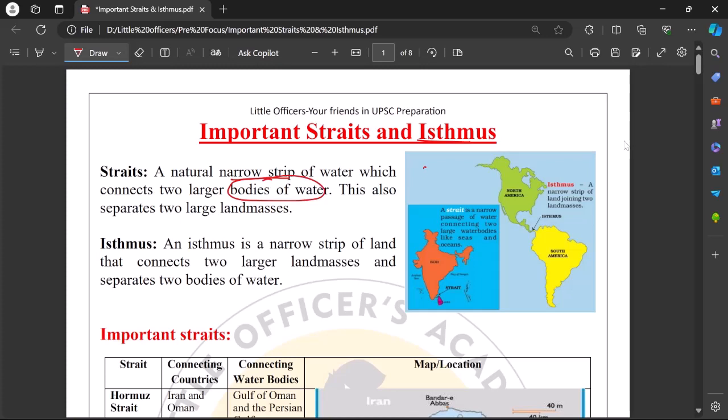See, in the NCERT 6th class book, it is given. For example, if you see here, the definition has also been given with an example. For example, here we have Palk Strait, which separates India and Sri Lanka, and at the same time connects the Bay of Bengal with the Indian Ocean.